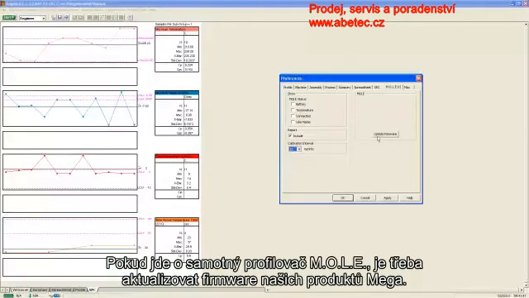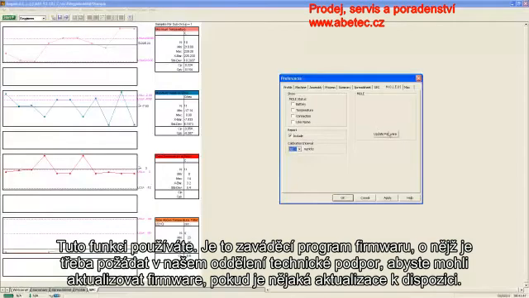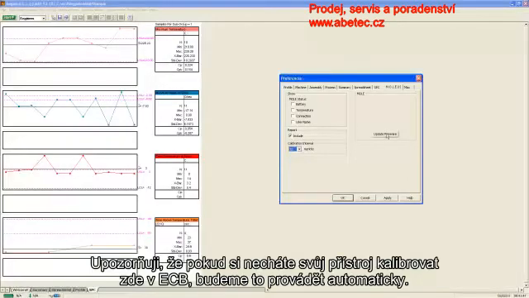The mole itself, you need to update the firmware on our Mega products. You can use this feature. It's a firmware loader that you would have to get from our tech support department to upgrade your firmware if an upgrade becomes available. Note that if you get your instrument calibrated here at ECD, we will do that for you automatically.